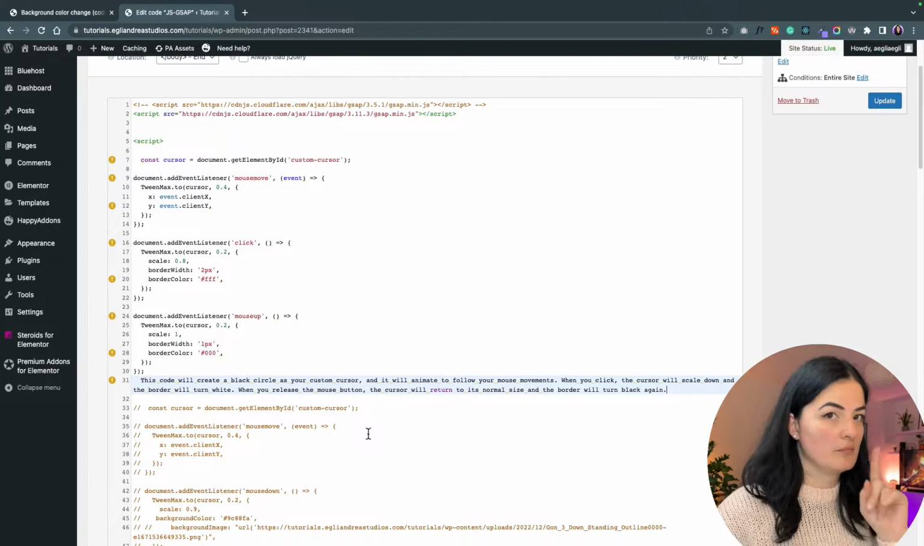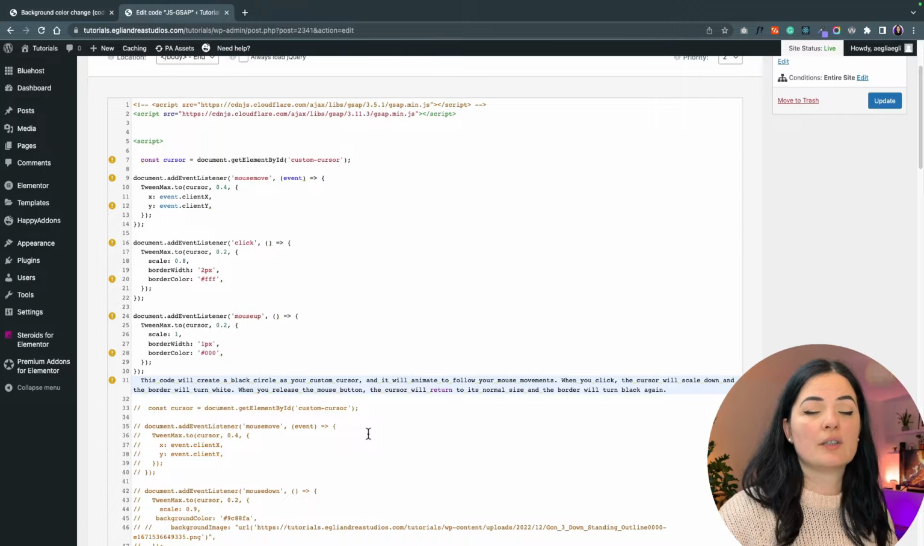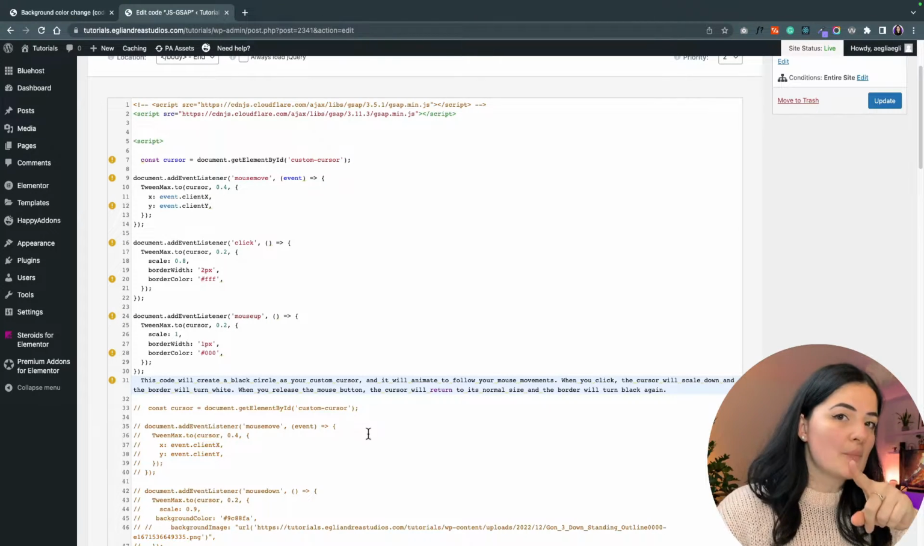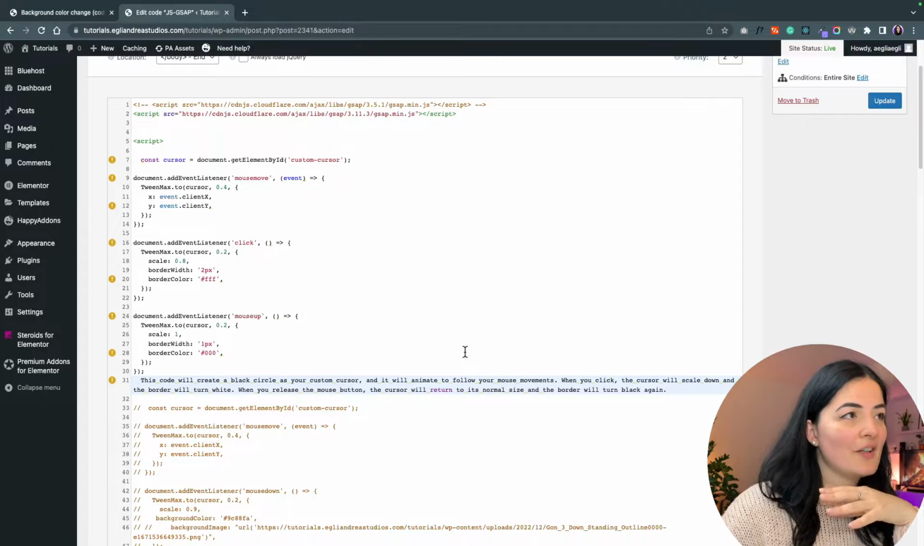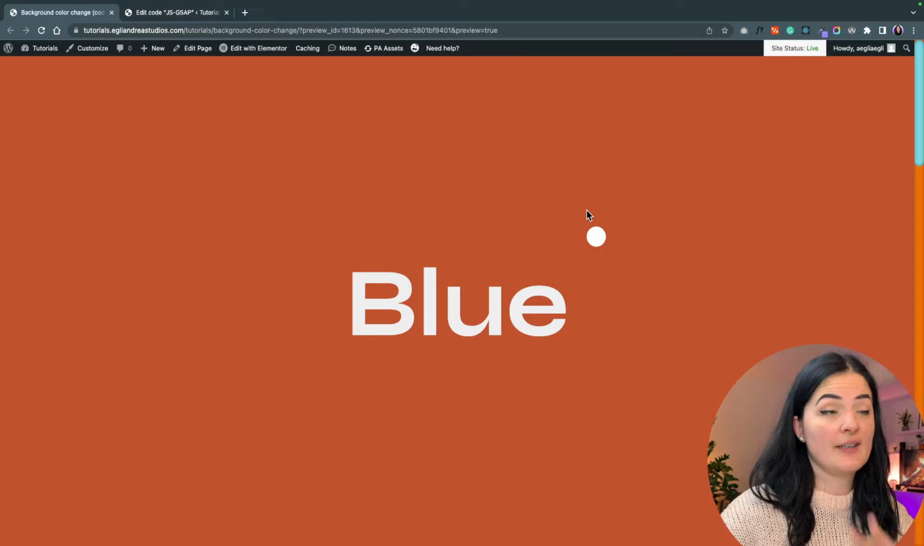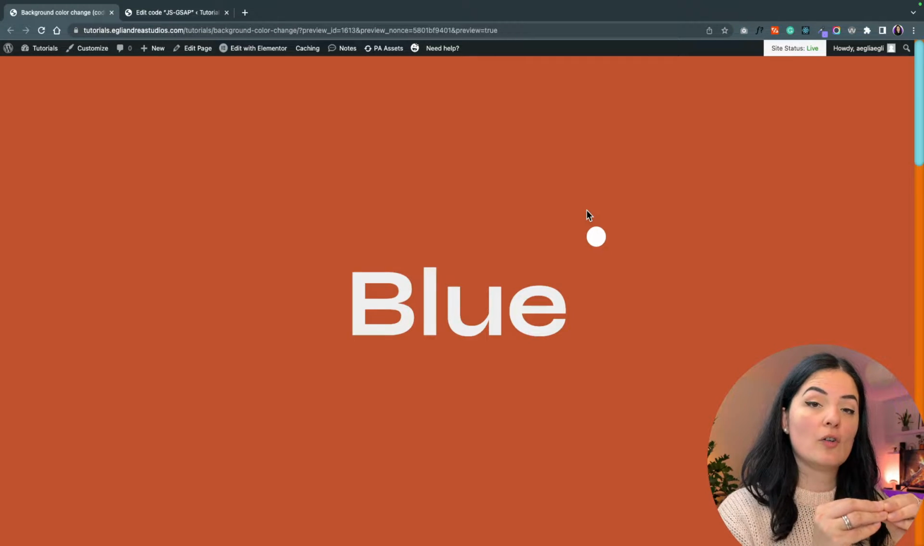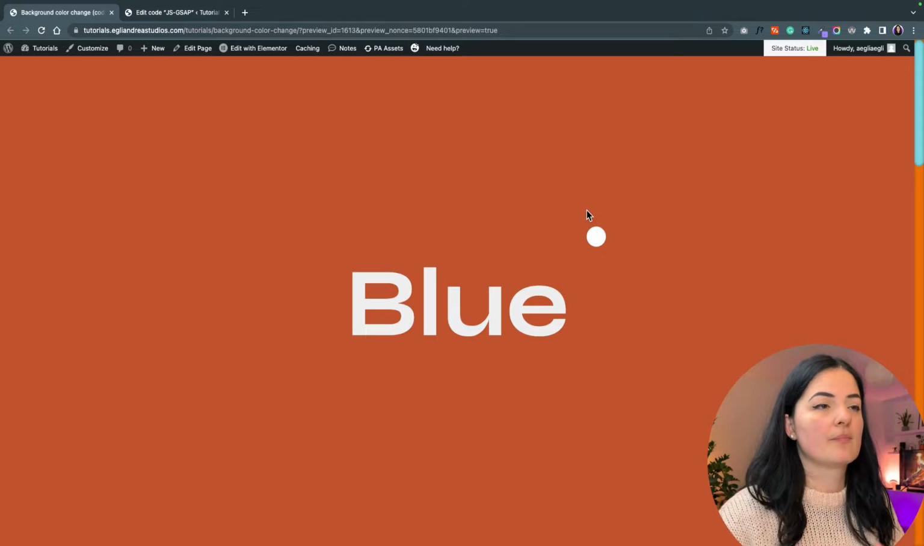When you click, pay attention here, the cursor will scale down and the border will turn white. When you release the mouse, the cursor will return to its normal size and the border will turn black again. That was the problem. When I was clicking, nothing was happening. Okay, so this is the mouse right now with the code that ChatGPT has generated, okay? And pay attention to what happens. So basically the cursor on click should scale down, and on click up, releasing the mouse, it should go back to the normal size. All right.